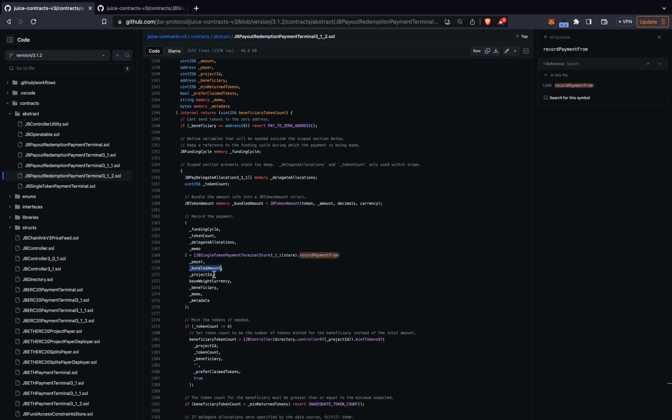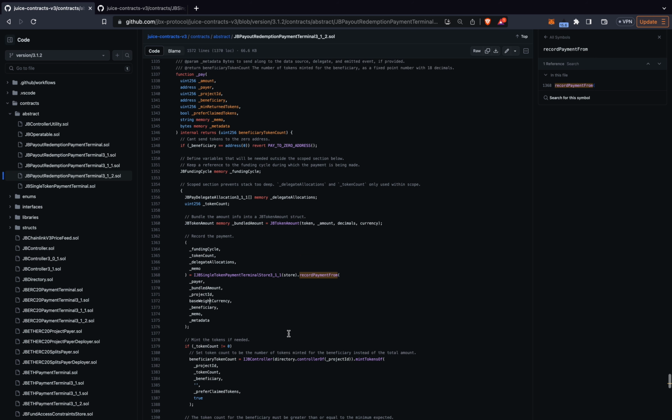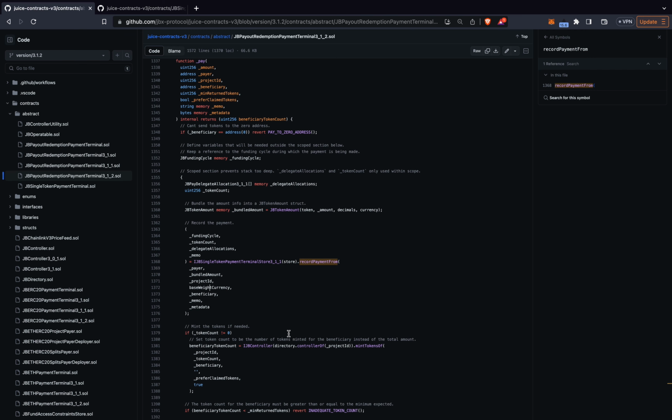Here's the bundled amount. Here's a product ID. Base weight currency. This only becomes relevant when we're dealing with a project that has multiple terminals and they may be issuing tokens, different kinds of payments coming in. So it's probably a little too fancy for a first pass of this functionality. In fact, all JB implementations currently only use single payment terminals. So we can kind of ignore this for now. I guess quickly, the base weight currency here is the same currency as the amount.